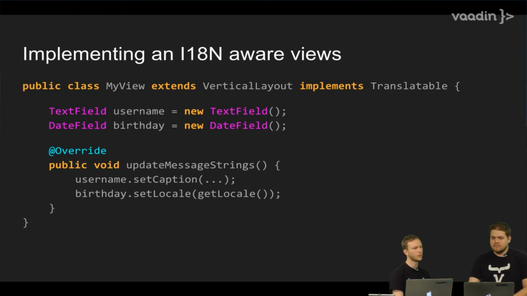Yeah, and actually, if I may note one thing about this implementation, is that the Translatable interface is implemented by the view and not by the components directly. So, for example, we have a text field that has a localized caption, but it's not the text field that implements the Translatable interface. It's the view that actually uses the text field. Yeah. And this should be enough in most cases. Of course, if you have one component that's reused in many places and uses the same translation, then it might make sense to extend the component and then implement the Translatable interface directly in that component. Yeah. But in most cases, you should just implement it directly in the view.